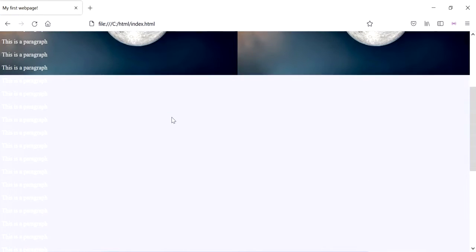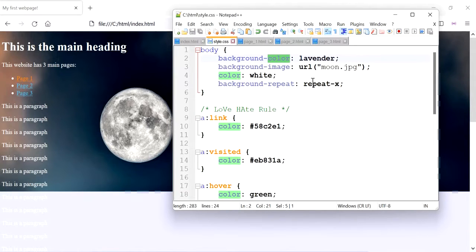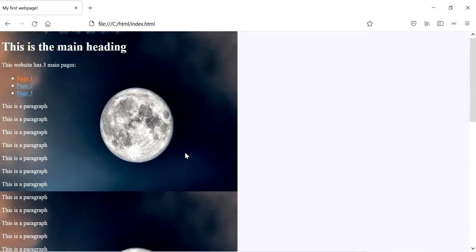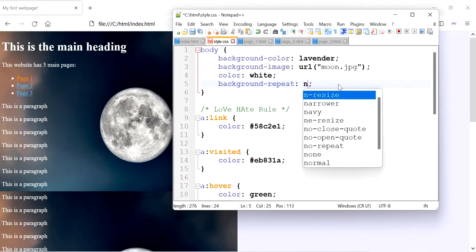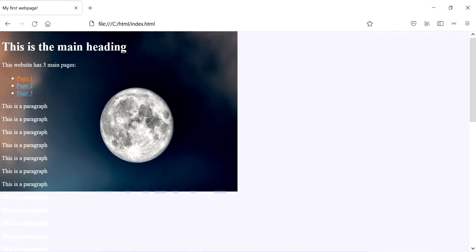So that's what we have. And notice that the rest is just that light purple, or the lilac, that we had from the background color property. If you wanted to have the image repeat on the y-axis, or vertically, just choose the value repeat-y instead. And you can even do no-repeat, such that the image would not repeat. It would stay there.